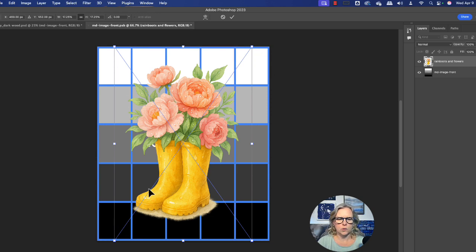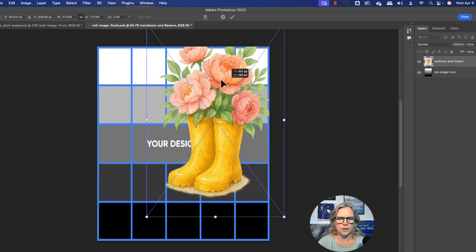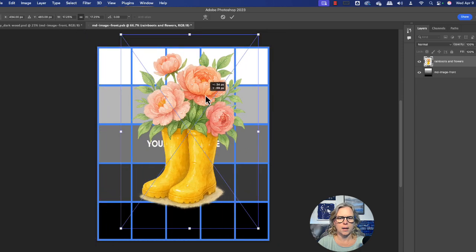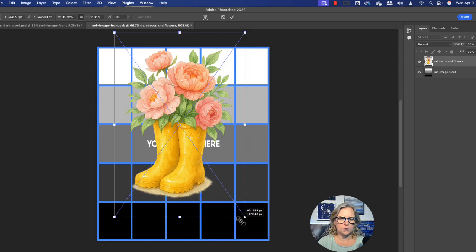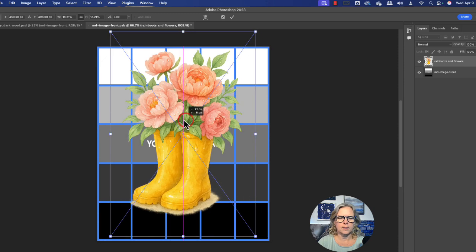So remember, this square is the exact placement of where your t-shirt printing dimensions are. That is a good way for you to know exactly where to put this image. Usually we'll have it towards the top of the screen, and you want to adjust the size a little bit, not too big, not too small.